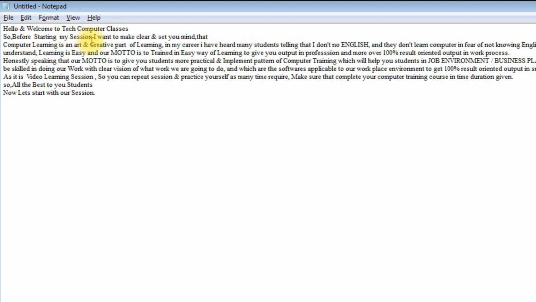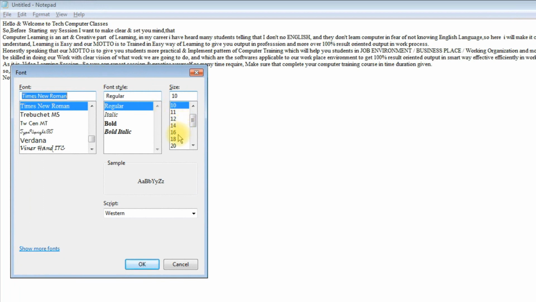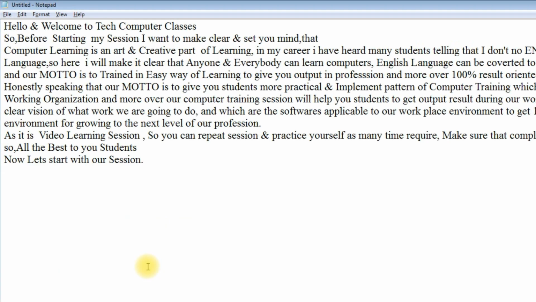Suppose I keep the mouse over here and I haven't selected any text, and I select the Format menu, go to Font, select the size, and click OK. You will see that at one stroke it changes all the characters to the same size. Here there is no right margin, left margin, no alignment, nothing.